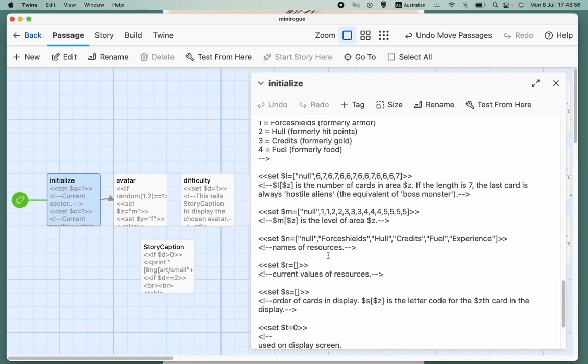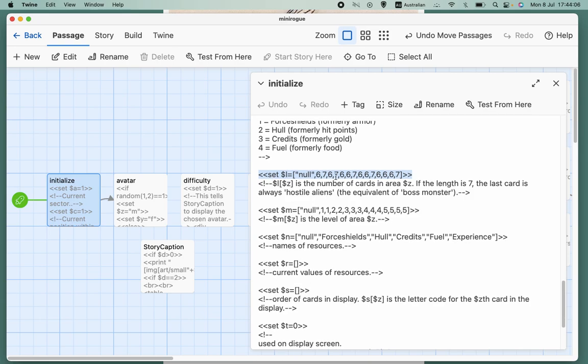$L is the length. It's the number of cards that need to be laid out, depending on which run through the cards you're in. And this is set by the rules of the game. Basically, it's whether the hostile aliens card appears. And you have one area without it. It's always going to be 6 or 7.